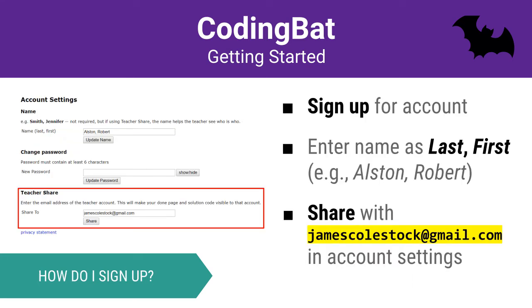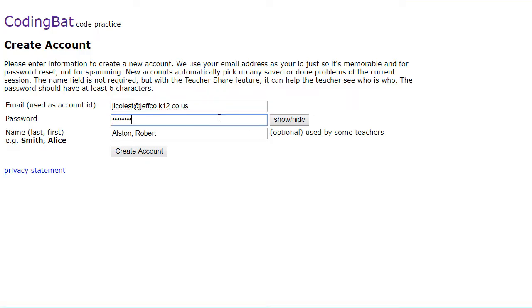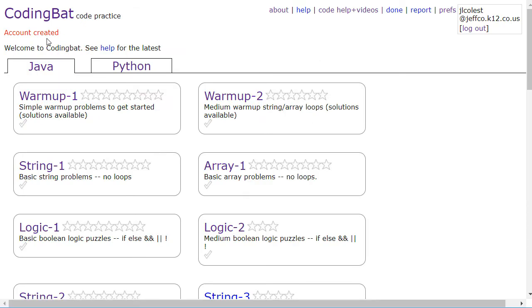Simply visit the site and provide the requested information. Make sure to share your account with my email so that I can track your progress and give you credit for all your hard work. Allow me to demonstrate. Go to the CodingBat website and create an account using the last comma first name naming convention. Then click Create Account.